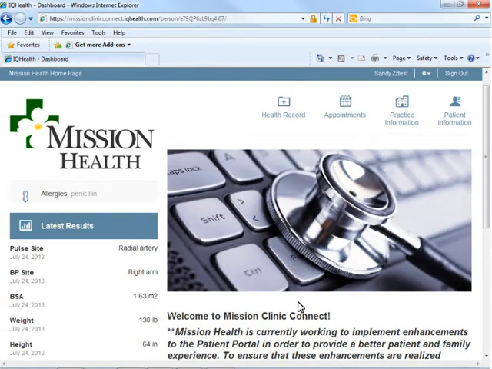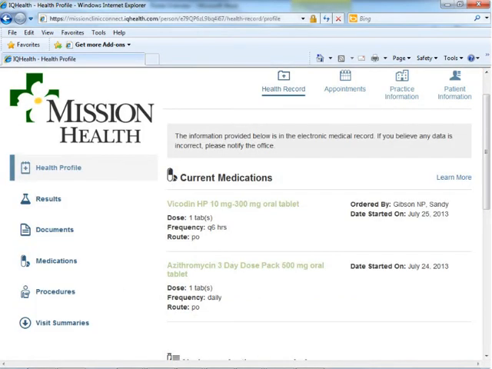After the patient has set up their account and created their username and password, they will be granted access to their information. Clicking the health record link will display their details. The health record page displays portions of the patient's medical information.